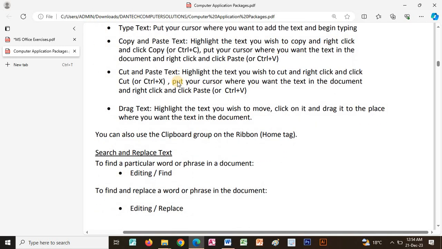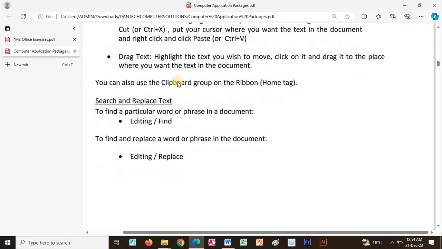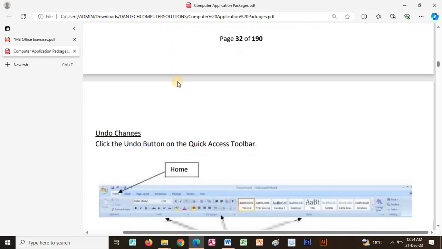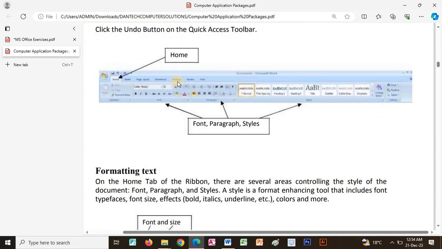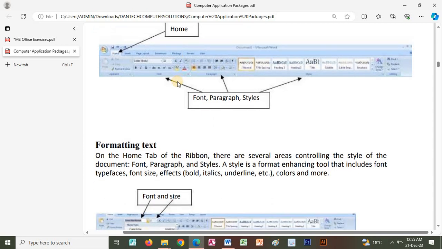Then you can drag text. You highlight the text you wish to move, click on it and drag it to the place where you want the text in the document. Under the ribbon tab, we have the home, we have the font, paragraph, and we have the styles. You can also check on the redo. We have the undo. This is the save button, this is the undo, and this is the redo.